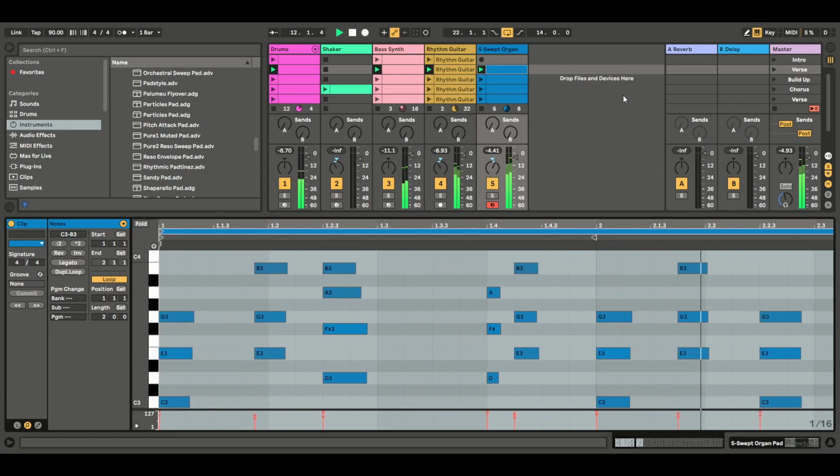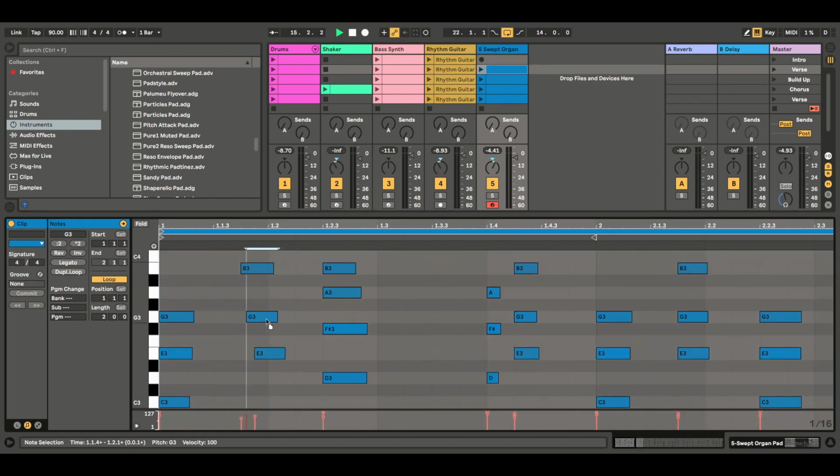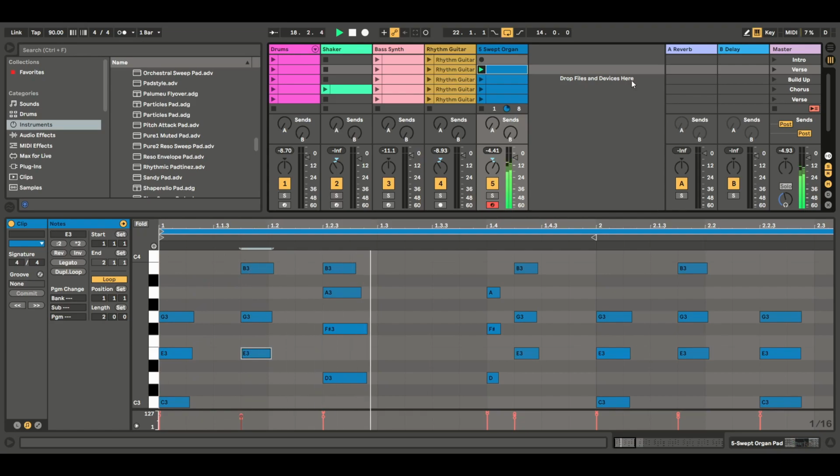Okay, let's just stop it there a second. So I think just around the timing of this, let's try and move these notes back and just see if that makes a difference. Let's just try that with everything else playing.